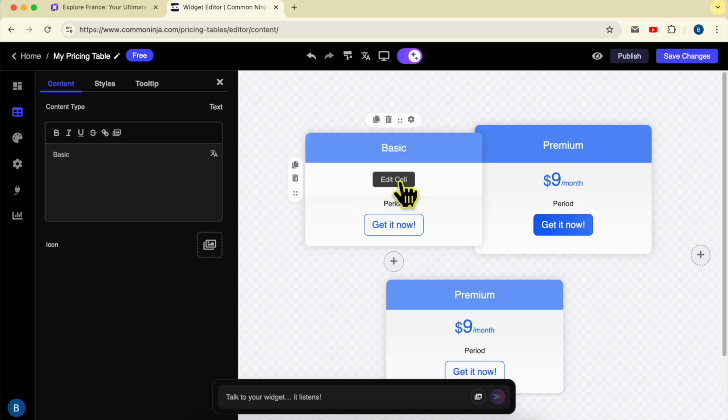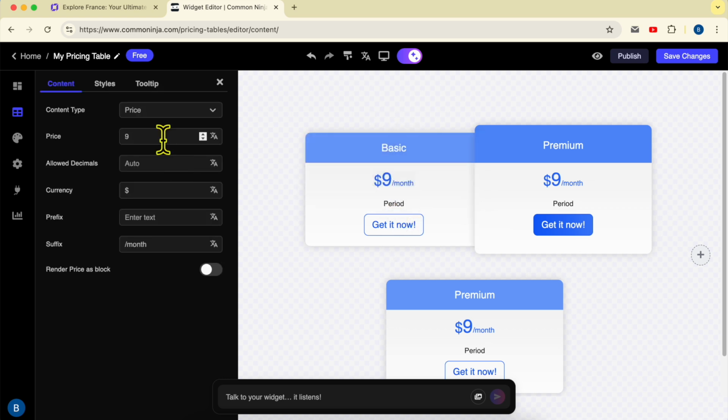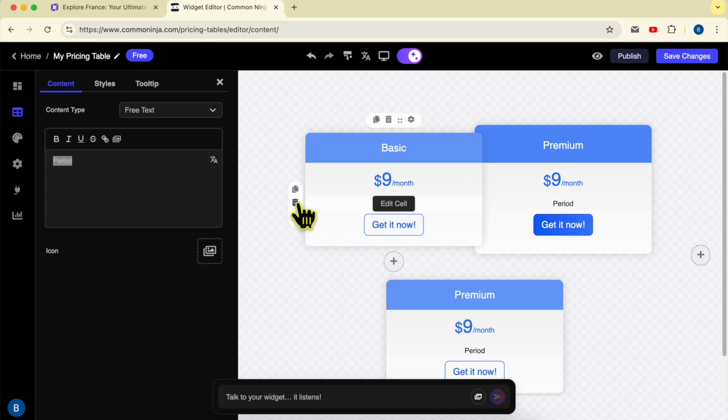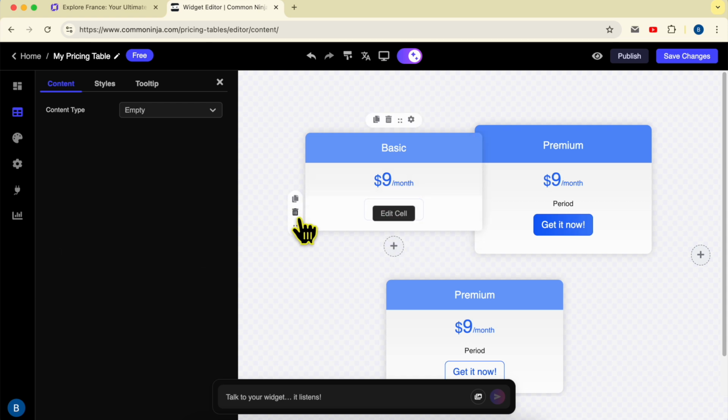Below the first cell, you have the pricing cell. Just click on it. Here, fill in the price, the currency, the suffix, which is per month. You can also delete a cell if you want to. Just click on this bin icon, and as you see, it was deleted.